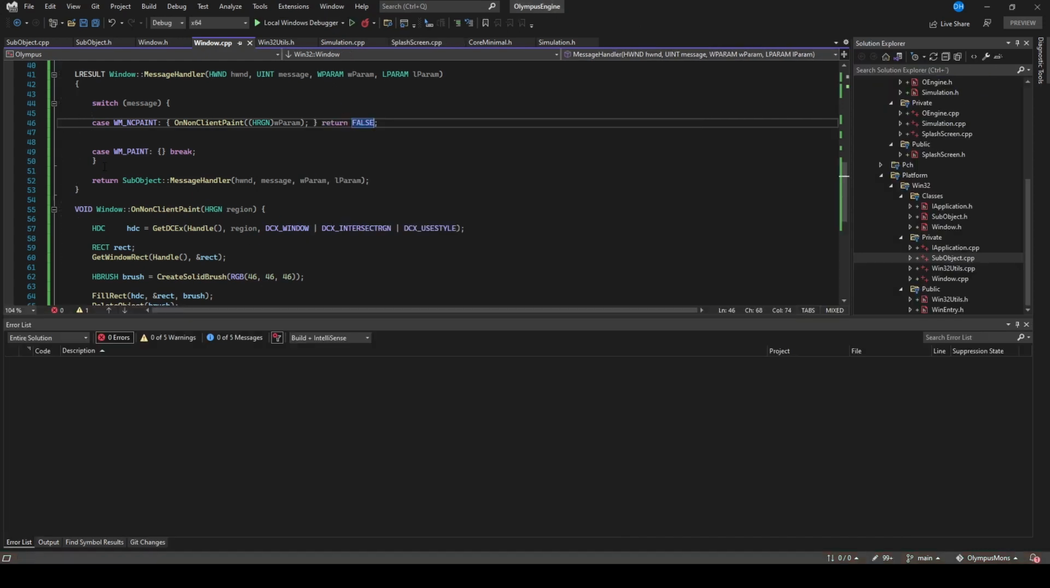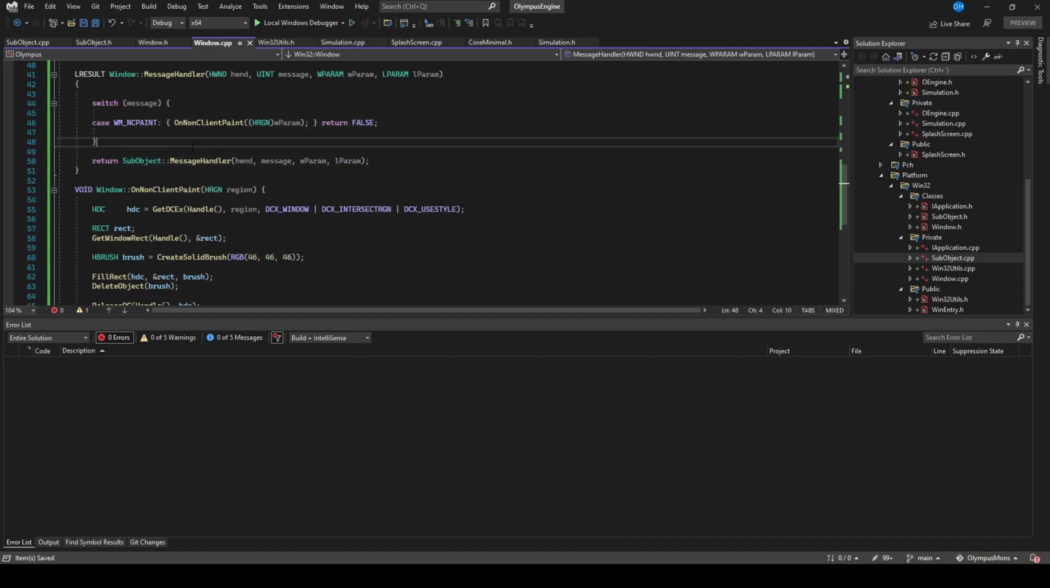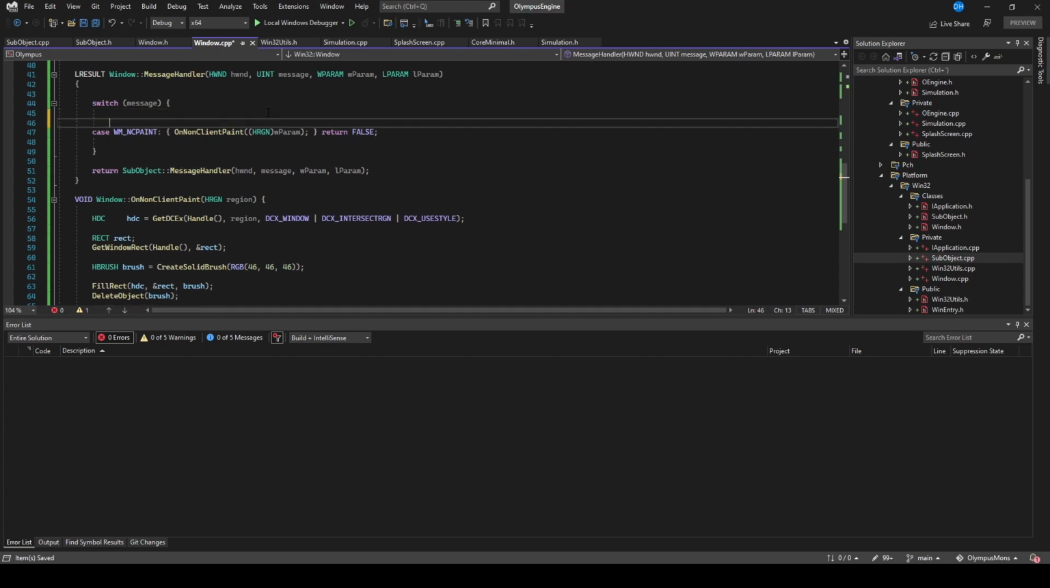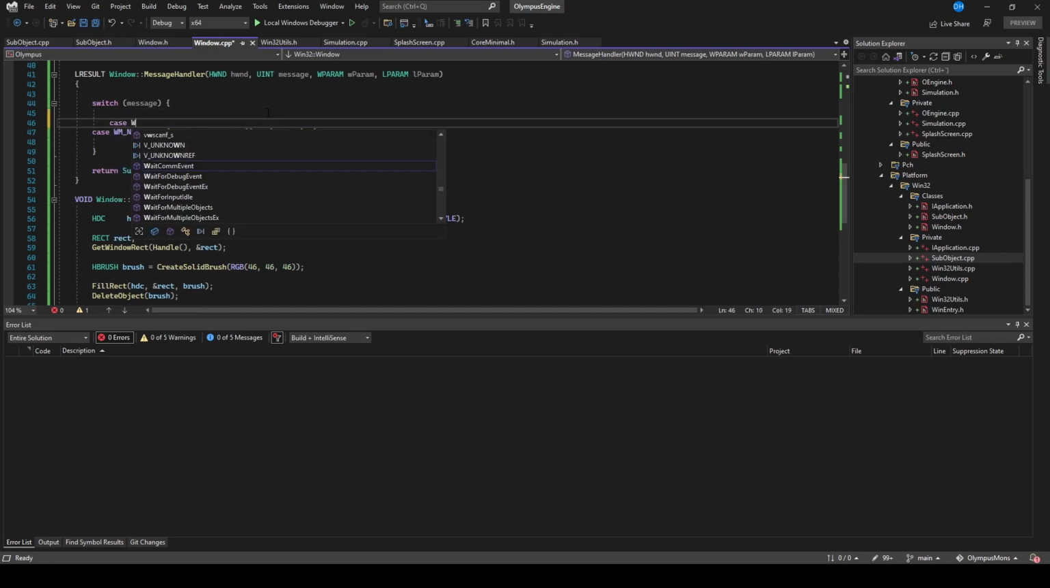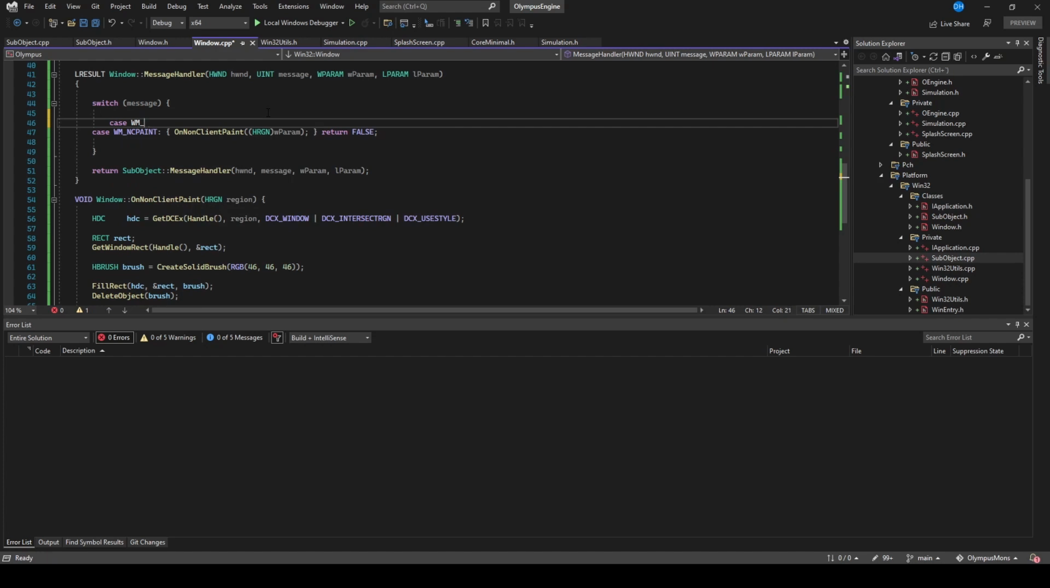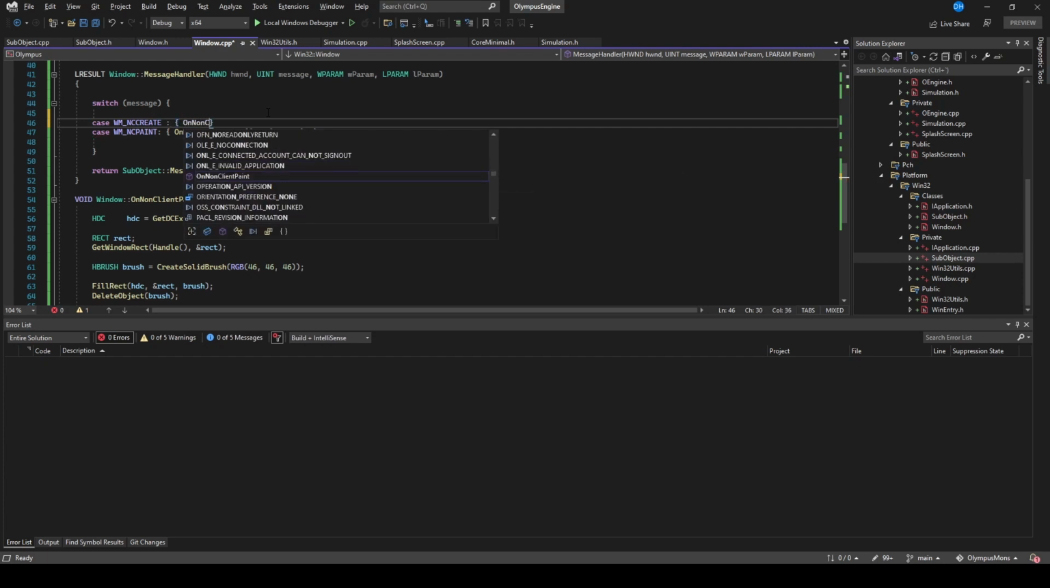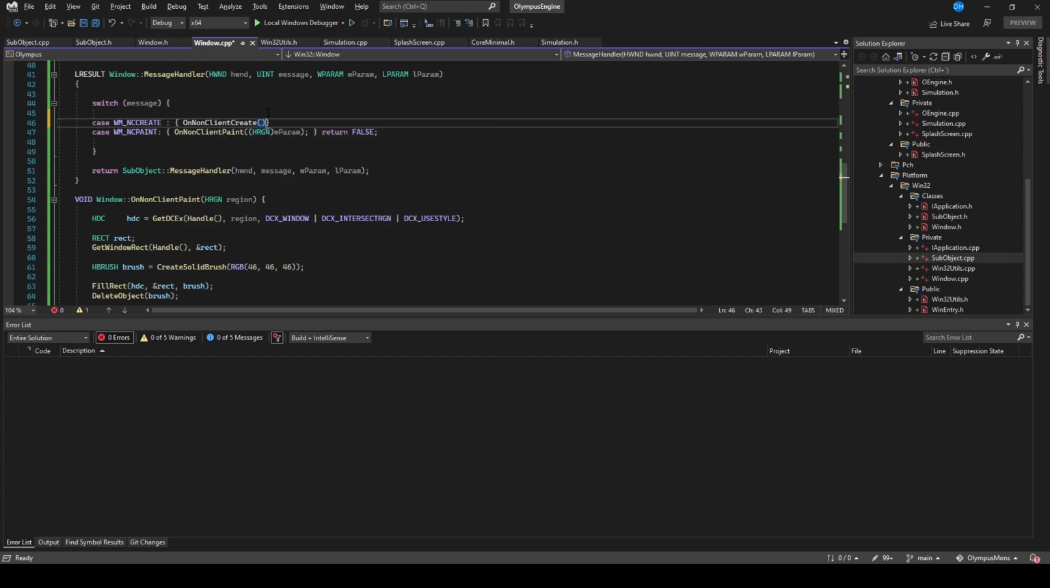Let's stop here. Let's get rid of this WM paint for right now because we don't need that. And what we're going to want to do is create a timer. Let's come in here. Let's go case WM_NCCREATE, and let's just create ourselves. Now we're going to say on non-client create. Don't think we're going to add anything in there. And on this one we're going to say return true.